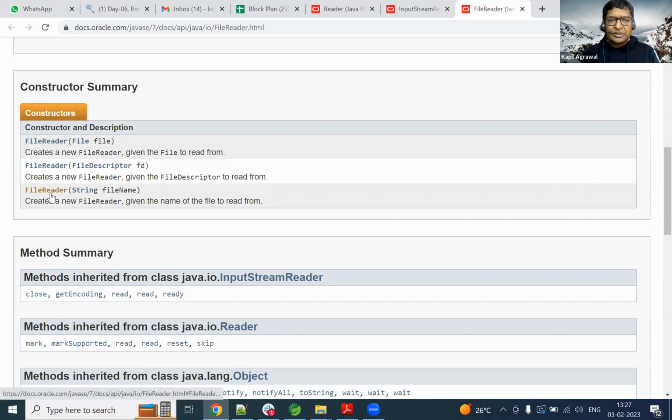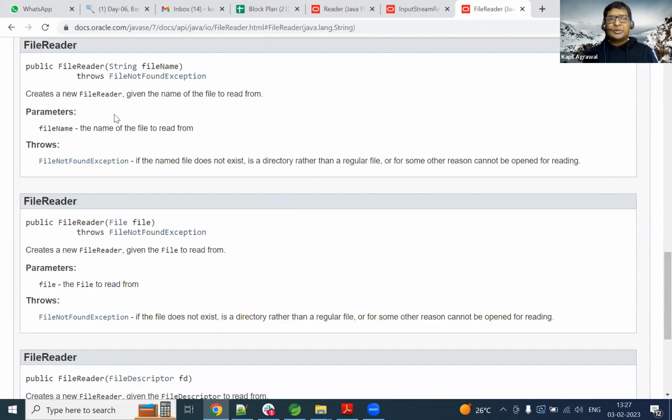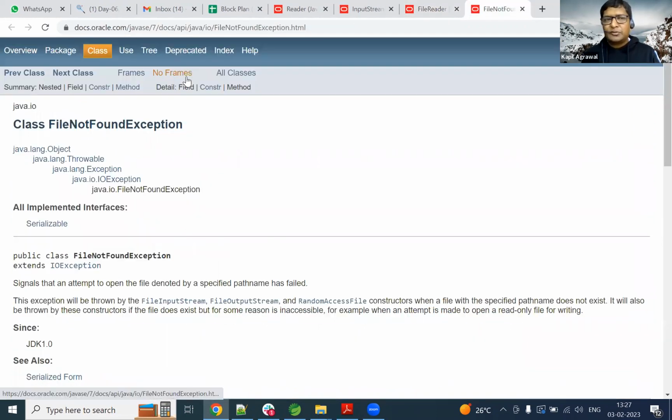Let me come to the third constructor first. Can you see that the third constructor is throwing an exception? The name of the exception is FileNotFoundException. If I click on FileNotFoundException, it is a subclass of the IOException class. The IOException class is a subclass of the Exception class. So please let me know: is FileNotFoundException option number 1, a checked exception, or option number 2, an unchecked exception?